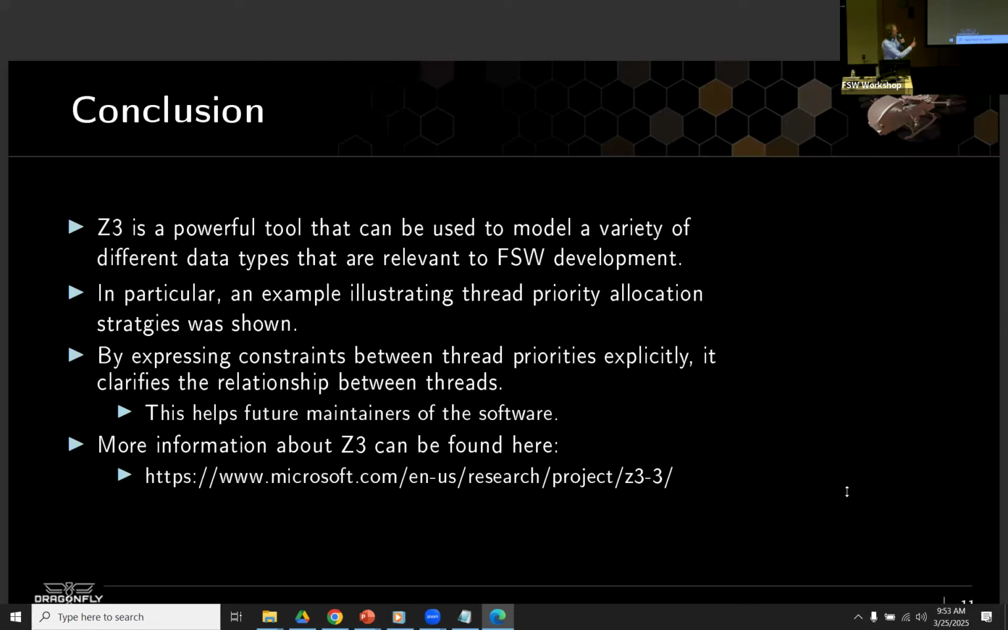I wanted to show an example of describing a thread priority allocation just using simple integer constraints. And the reason I thought it was a good idea is because it gives you a way of specifying your thread priorities as almost like a formal specification.